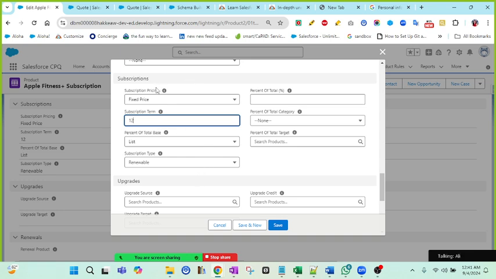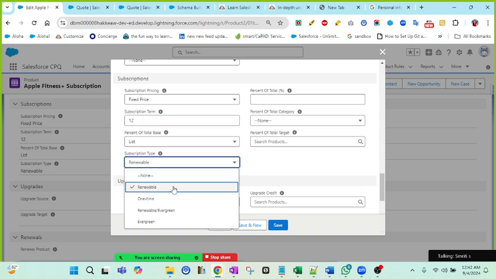So we have subscription term, subscription pricing, and we have subscription type. So it's renewable and one time. We will come to this. Renewable is like we have to renew it every time. Like after the subscription's 12 months get over, then we can renew it. Like, I want this Apple Fitness subscription for 12 months, and then for another 12 months. Same with Netflix. You just keep on taking it. One time is, you have taken it for 12 months, and after that you don't want it.